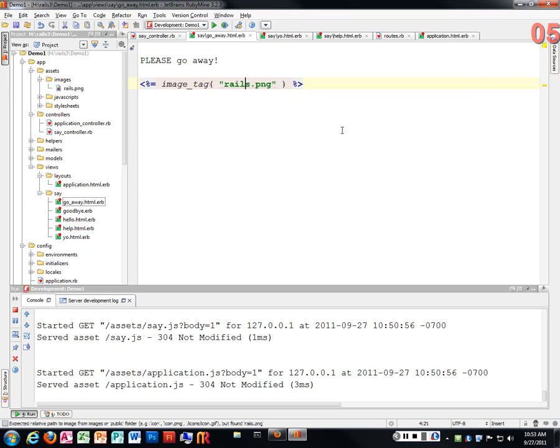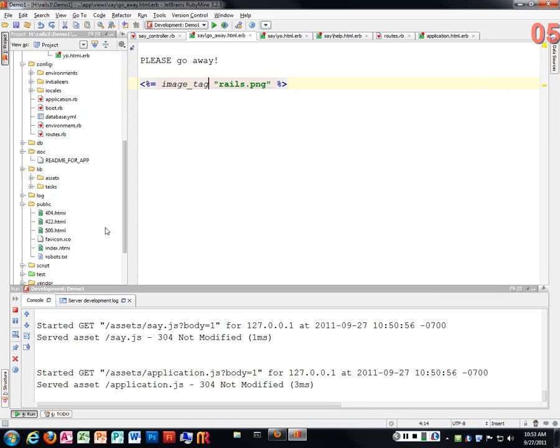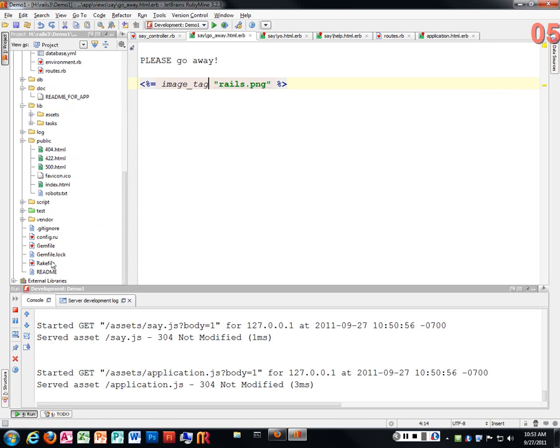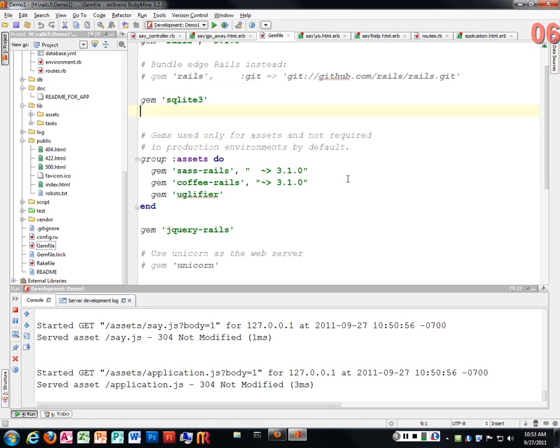Yes? My application folder doesn't have assets in it. Then you didn't create your application as a 3.1 version of Rails. So one way to look at that is if you go and look at the Gemfile, open up the Gemfile.